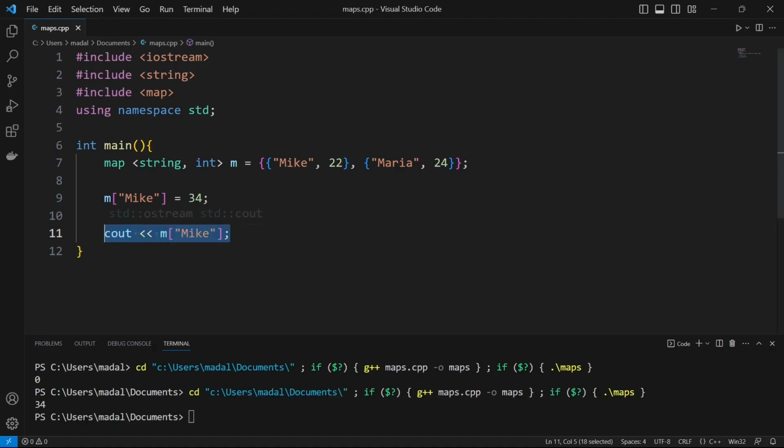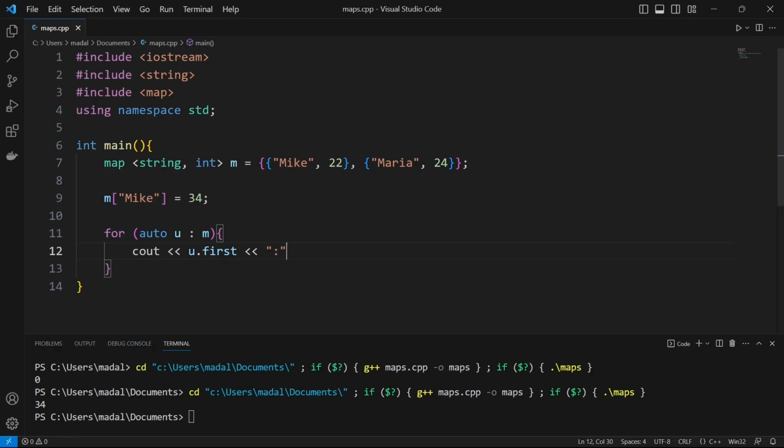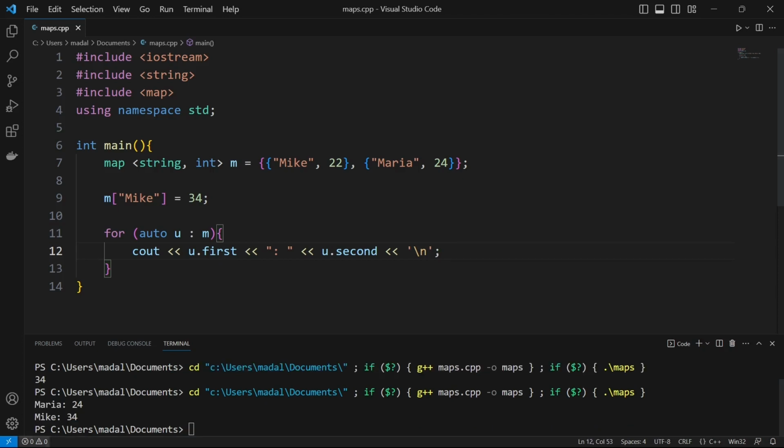Okay, so let me illustrate this better by using the for loop. So for auto u in m, I want to cout u dot first, and then a little colon here, and then u dot second, and a backslash n like that. So if I run this code, this is going to give me Maria 24 and Mike 34, right? So this pair right here doesn't exist anymore, or rather the key Mike doesn't have the value 22 anymore.